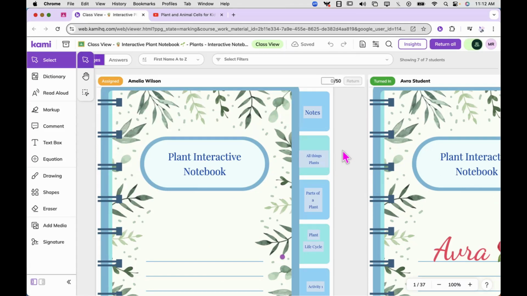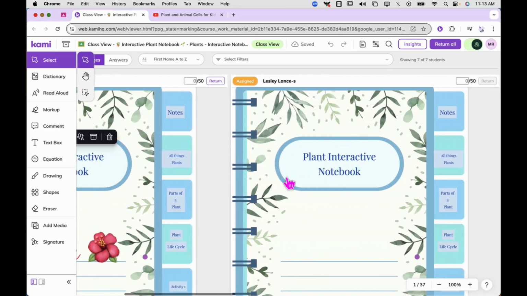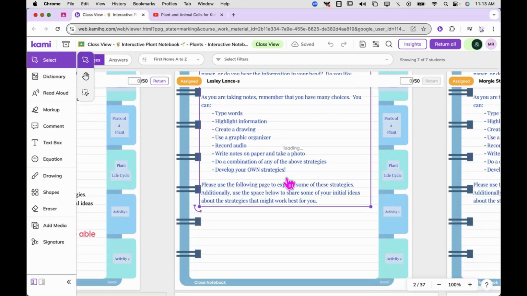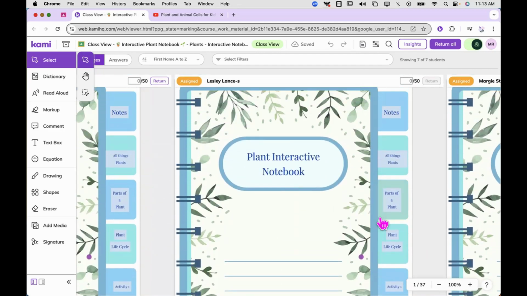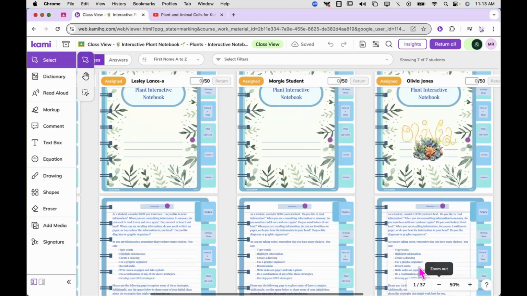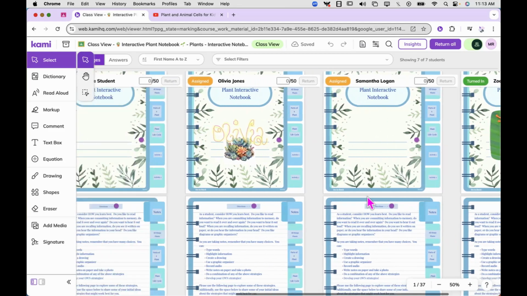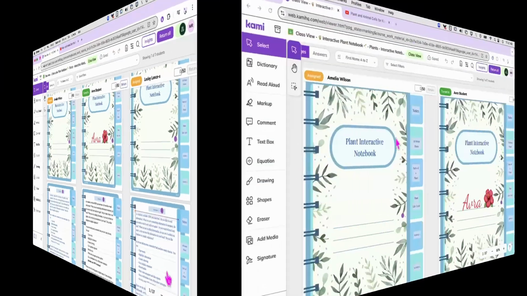If I scroll from left to right, you will notice students' names up here at the top, and you'll see each of their notebooks. If I scroll up and down, we'll see all of the different pages of the notebook. Let me zoom out a little bit just to give you a little bit better perspective. So you can see, obviously, this is not the view or the zoom that we would use to do any kind of real assessment, but this gives you a sense of what it looks like, right?